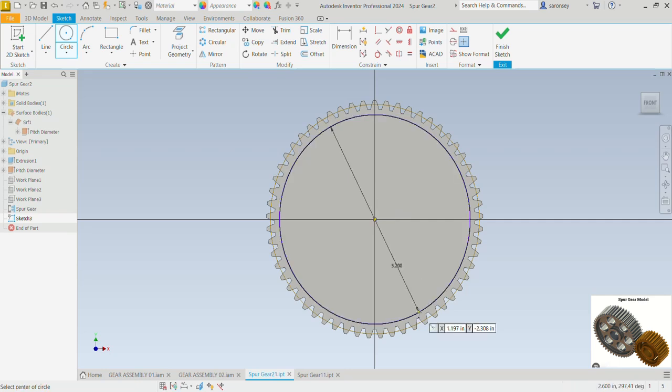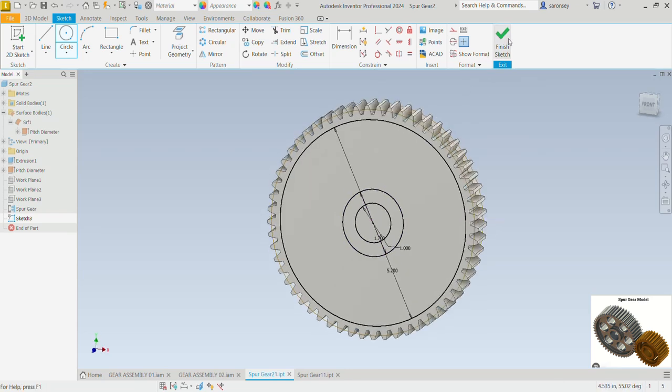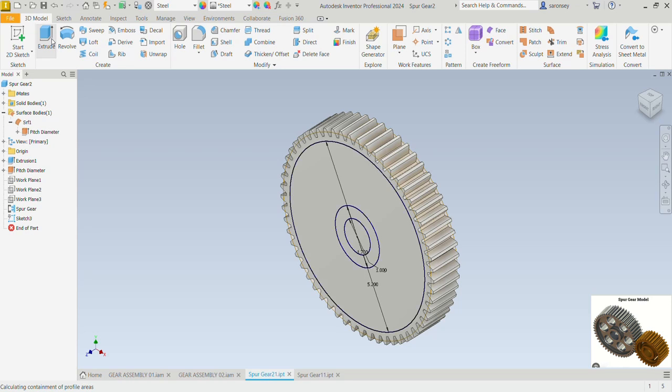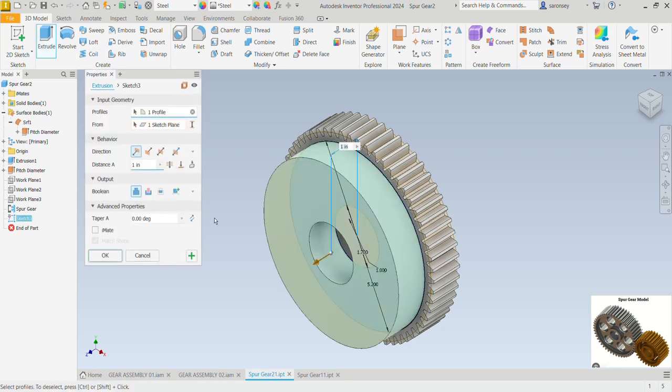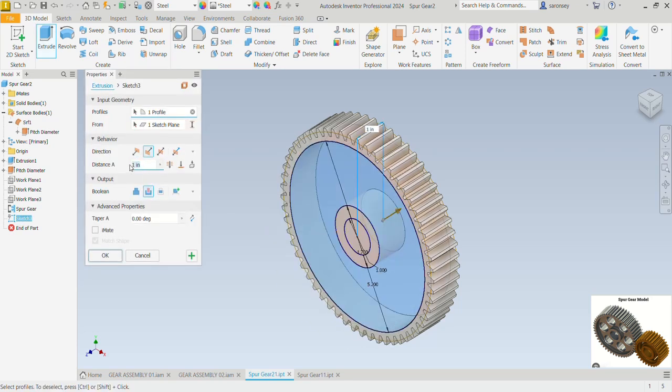I would enter that and then also draw another circle here from the origin. I'll do 1 inch for that and then another one slightly bigger than that. Let's do 1.7 and enter that. Now I would finish this and we want to extrude. I want to extrude this, that is going to be cut. The depth of that cut, let me do 0.1. Okay, I think that is fine.